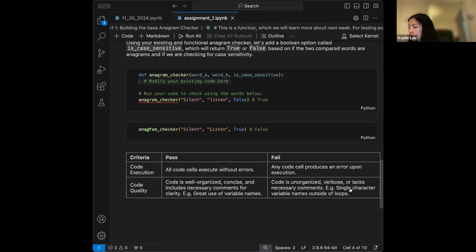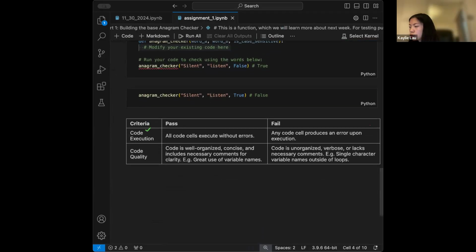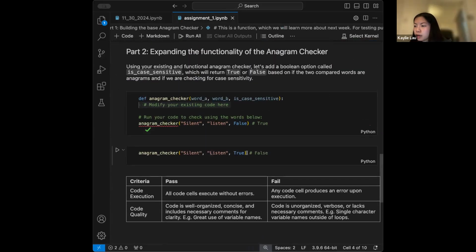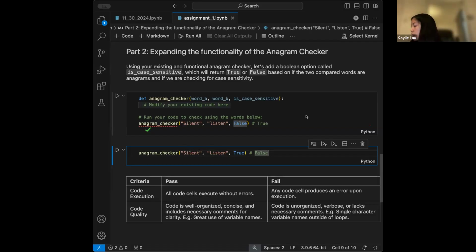If case sensitive is true, it means that you are interested in the upper and lowercase letters. So here, because it's true, we return false because the uppercase and lowercase don't match. We have a capital S in silent, but not in listen, and we have a capital L in listen, but not silent. I hope that answered that question.